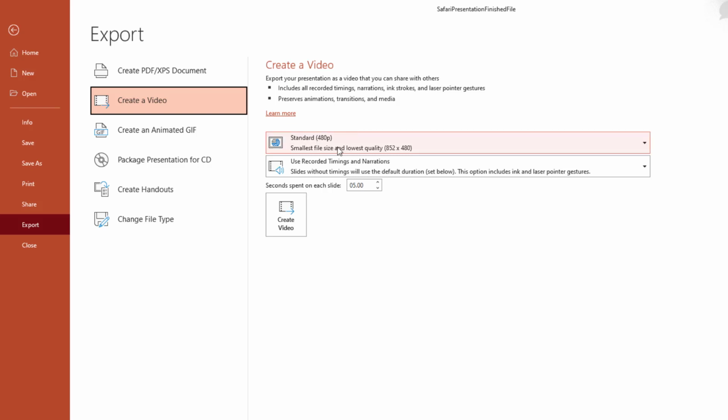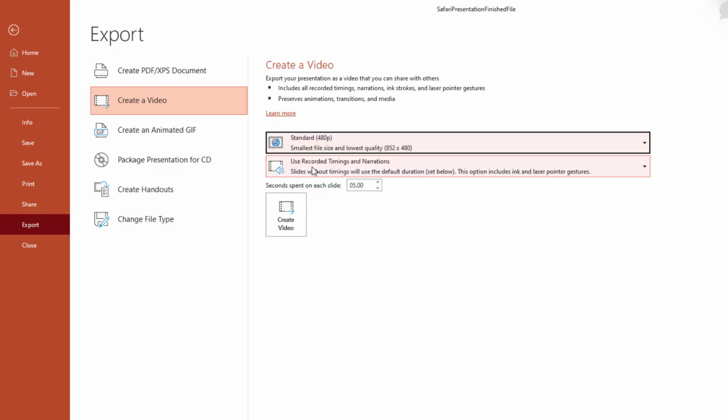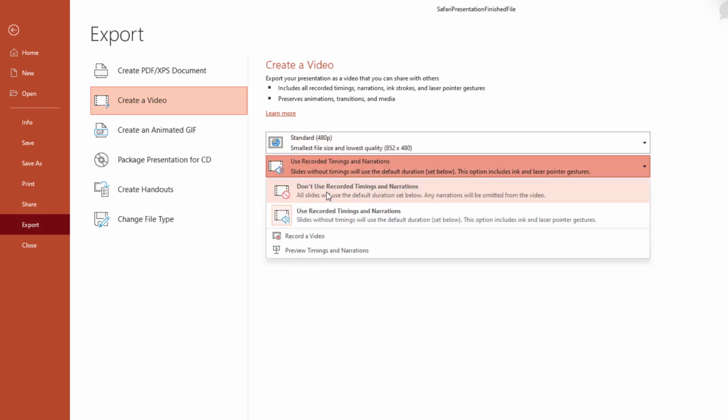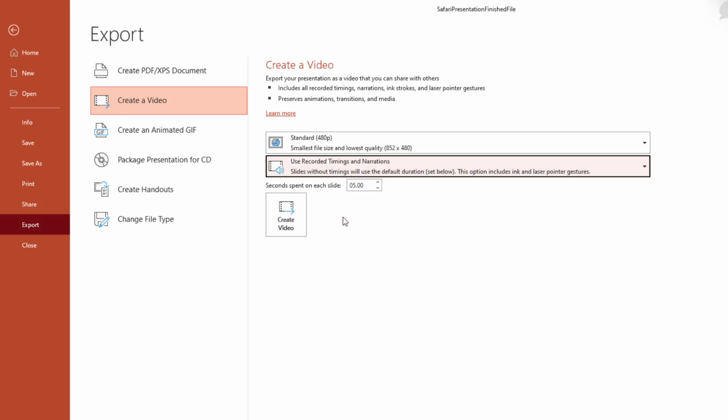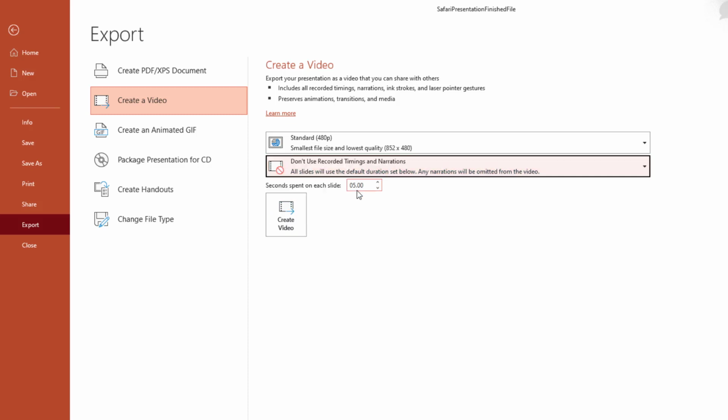I can choose what quality I would like for my video, and I can click on this arrow. You can choose either of these. I will choose Standard 480p. Then right here, I can choose to use the recorded timings and narrations. If you want to keep your recorded timings and narrations, you can click on that. If you do not want to use the recorded timings, you can select Don't Use Recorded Timings and Narrations. So I will leave it as Don't Use Recorded Timings and Narrations.